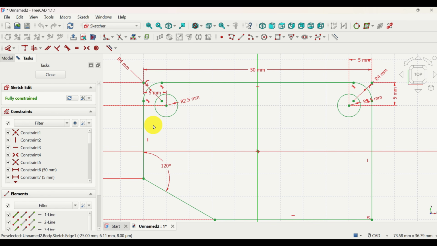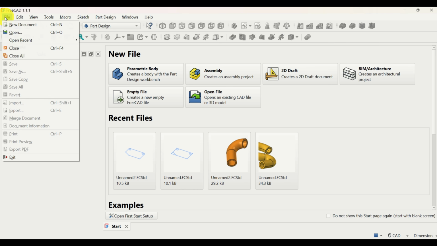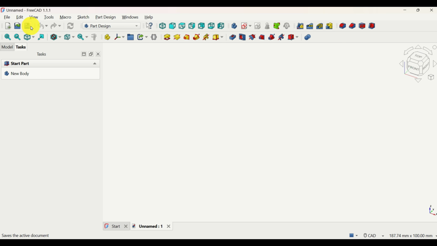So let's start immediately. In this tutorial, we assume that you know very little or almost nothing about FreeCAD, and consequently we will thoroughly explain all the steps. Once you open FreeCAD, click on File, then click on New Document.